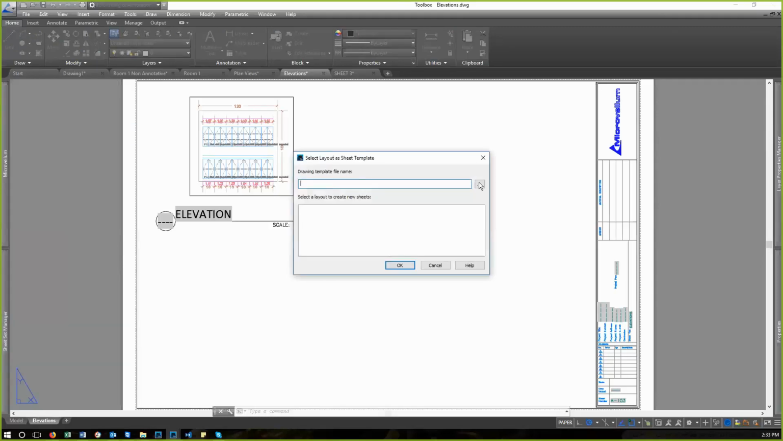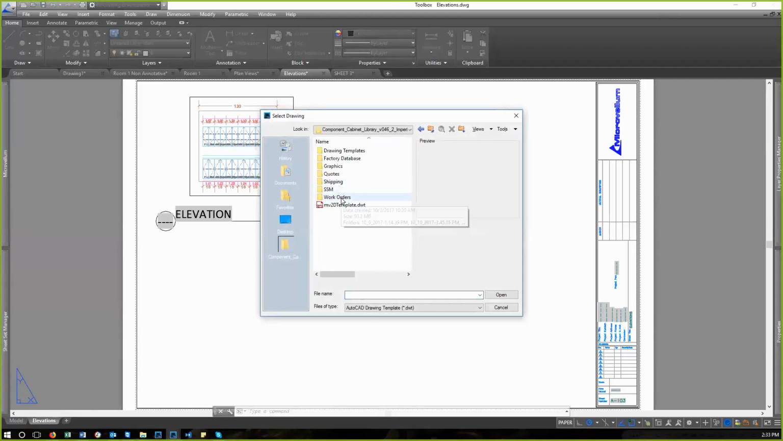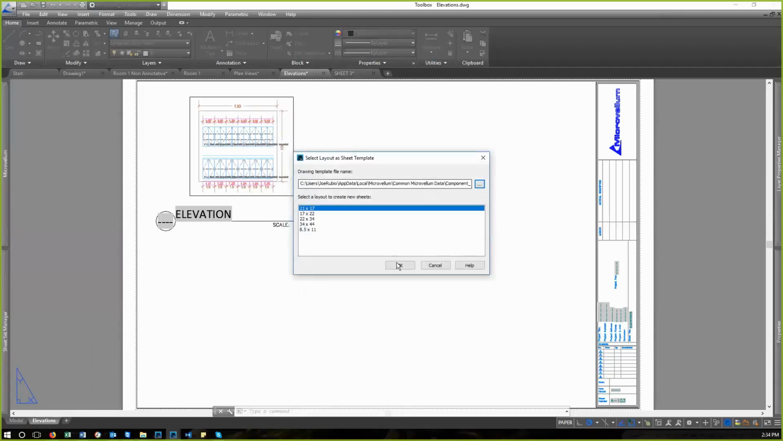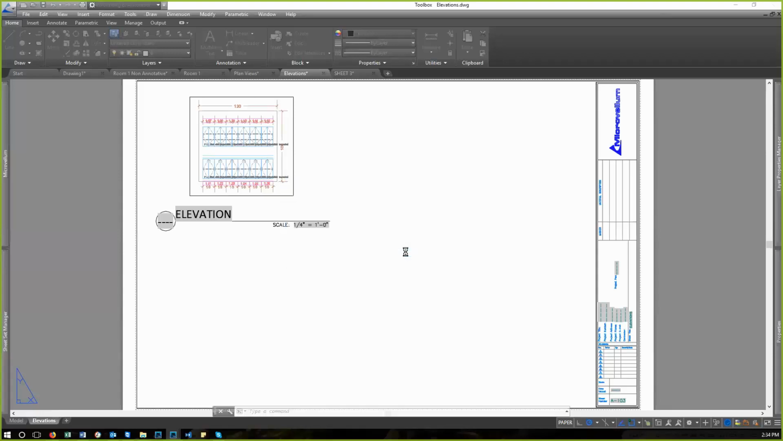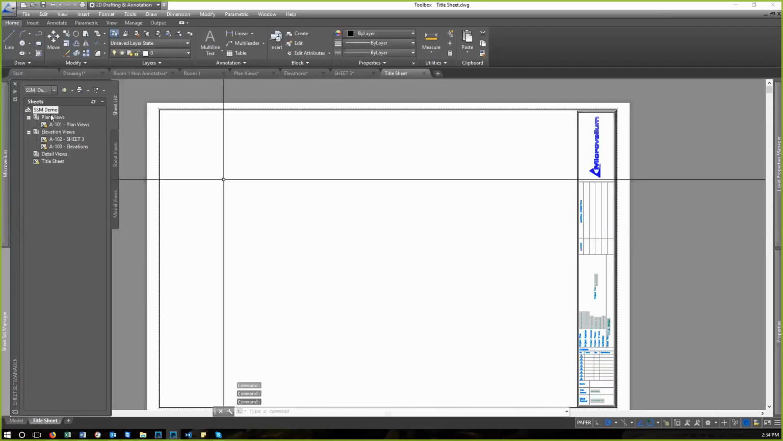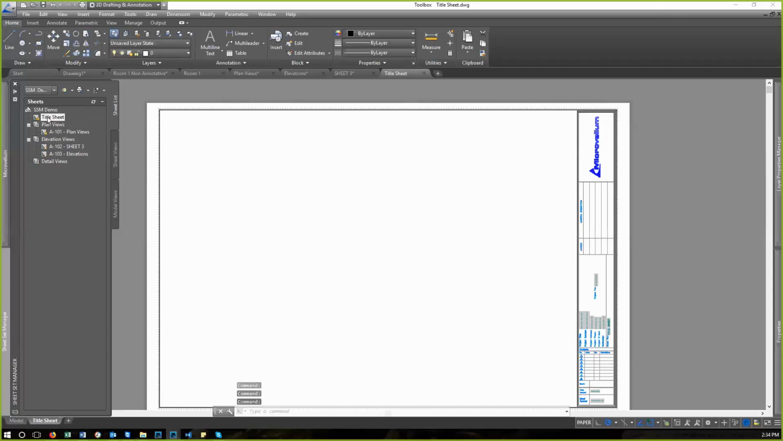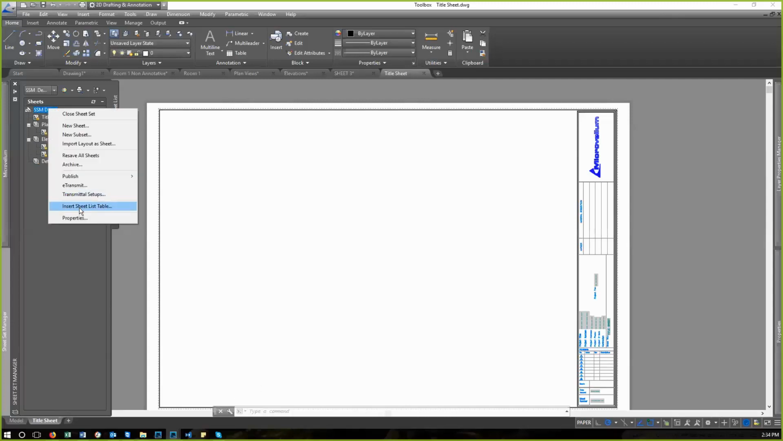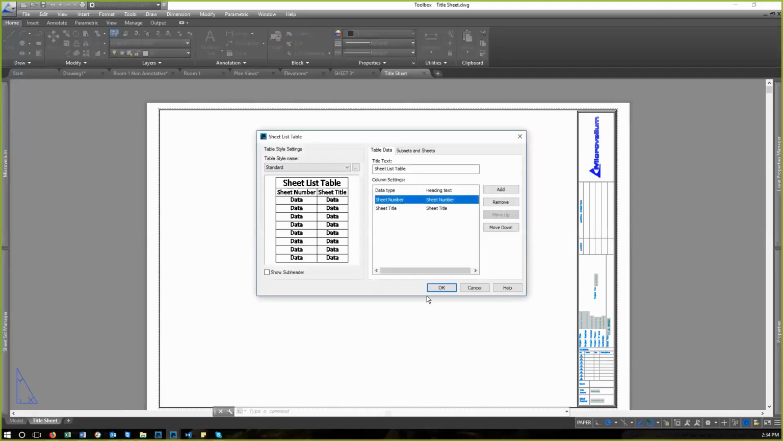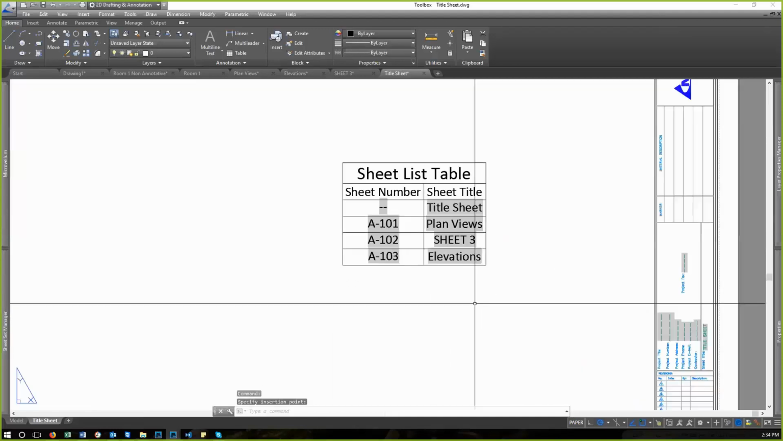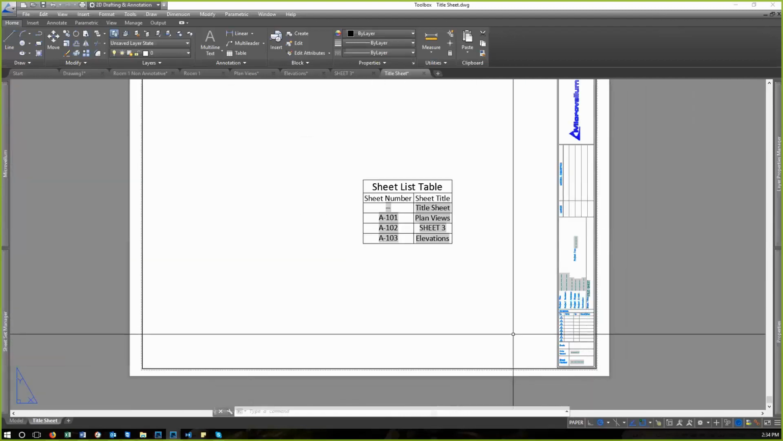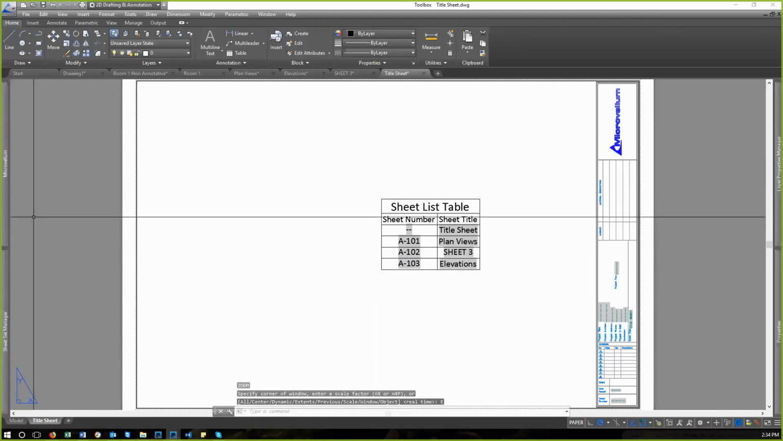That brings up a nice feature of this. So let me, sheet set manager, sheet set template. Okay. This is going to be the title sheet. Another very, very nice feature of Sheet Set Manager is that it manages your sheets, but it also keeps track of them. You can insert a sheet list table on your cover sheet. If you have standard table styles, you can set one up and it'll look pretty. But by default, it comes in and it shows this. So my title sheet doesn't have a number, but it does have all of the numbers for the other sheets.